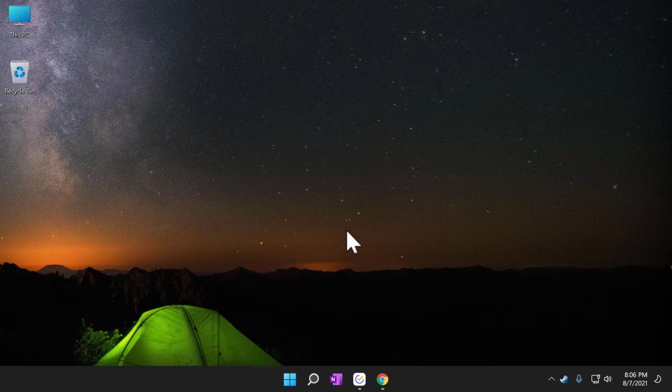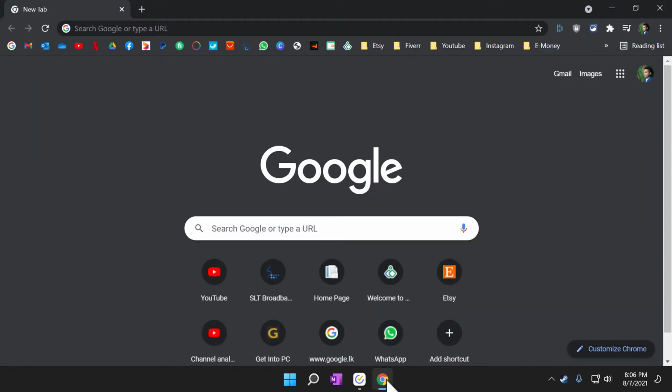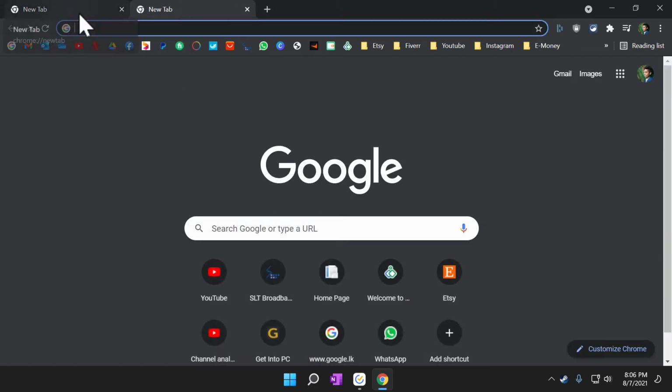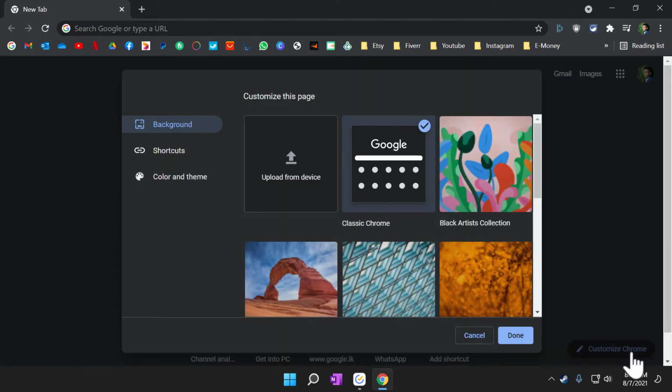Okay, first of all, go to Google Chrome, and if you are in a new tab, click on this icon and create a new tab. Then you can see this page, and you need to click on Customize Chrome. If you can't see the text Customize Chrome, just check this pencil icon. It will be there. Click on it.